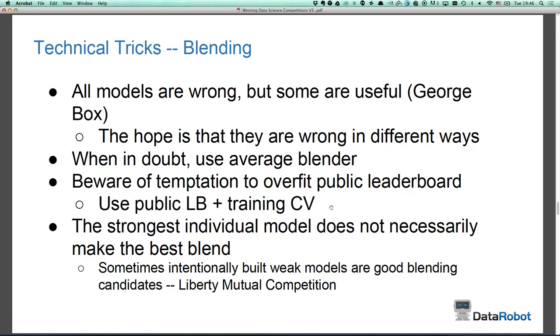So the next one is blending. If you do one competition on Kaggle, then you will learn this. It's almost never that a single model will win a competition. People always build a variety of models and blend them. Blending is just a fancy word for weighted average of models. You can do a little bit fancier than weighted average, but not that much. I usually just use weighted average.